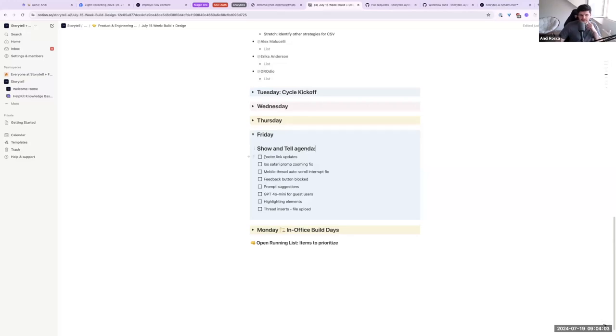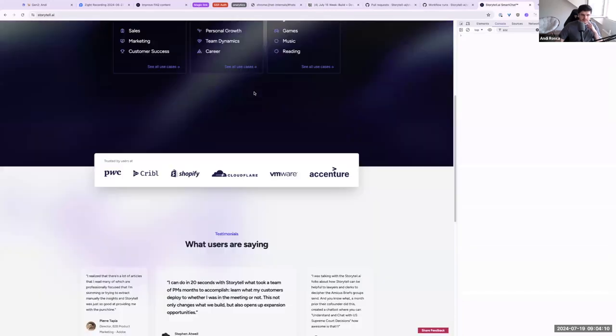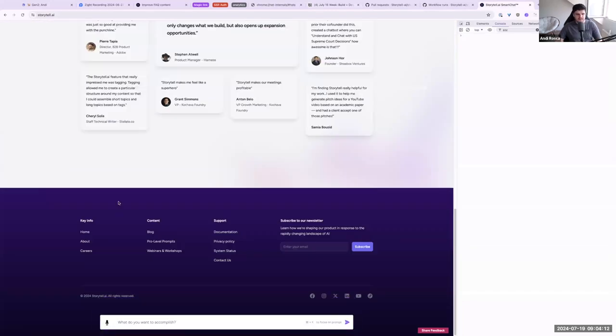So to start off, we have some small ones, footer link updates. That just means what it sounds like, that we updated these links so they look like on Webflow. And there's a third column for support now. Nothing special.